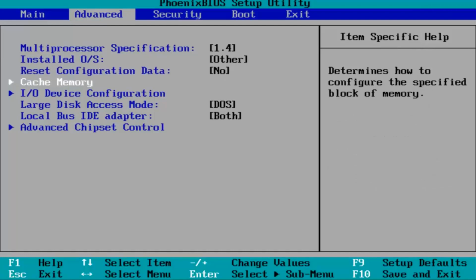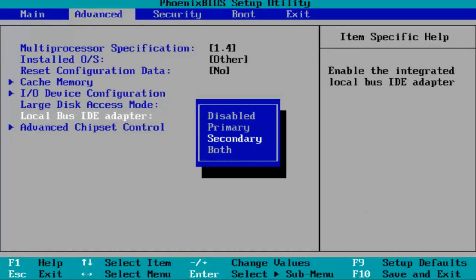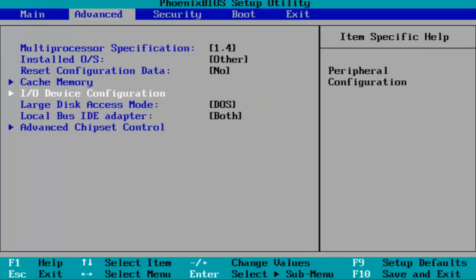You'd want to go down to it and click Enter once to change the setting, and you'd want to disable it. So you want to disable it by scrolling up and clicking on Disable, and then hit Enter. Again, that's not the exact one I'm over right now. I'm just letting you guys know, if you see anything that says Hotkey Mode, you want to disable it.